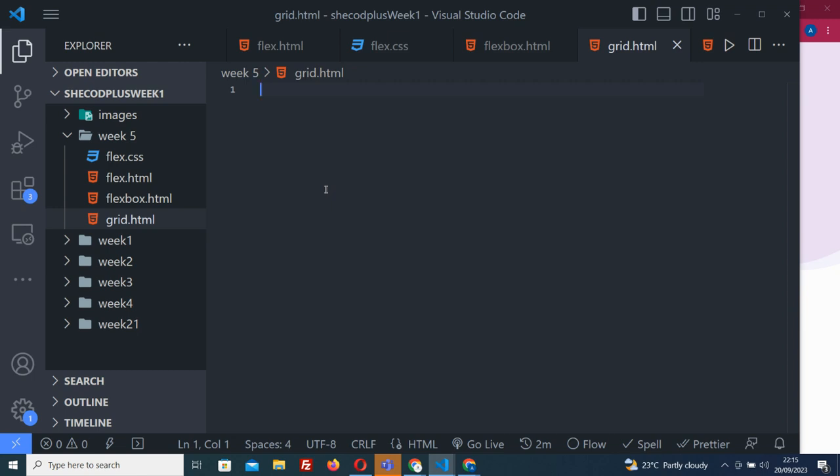It often has 12 columns and has a total width of 100%, just like your system screen size, right? And to make an HTML element behave as a grid container, you have to set the display property to grid or inline grid. So I'll show you what I mean by that in a moment.